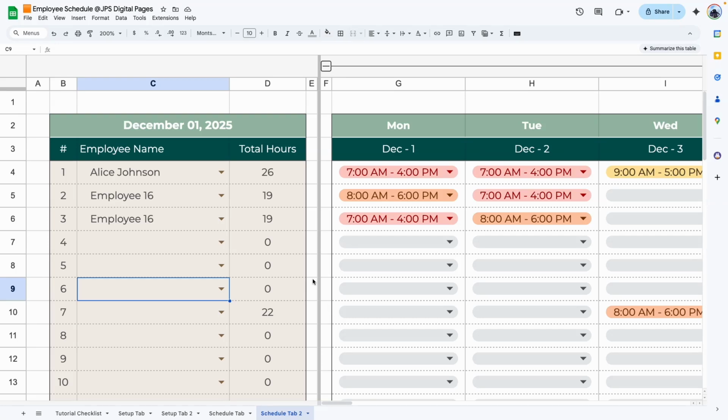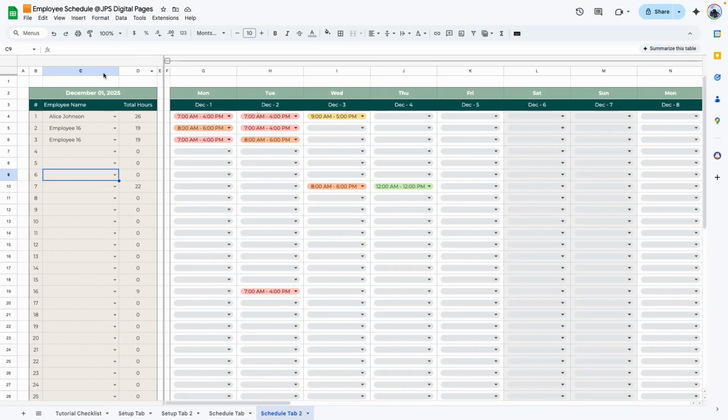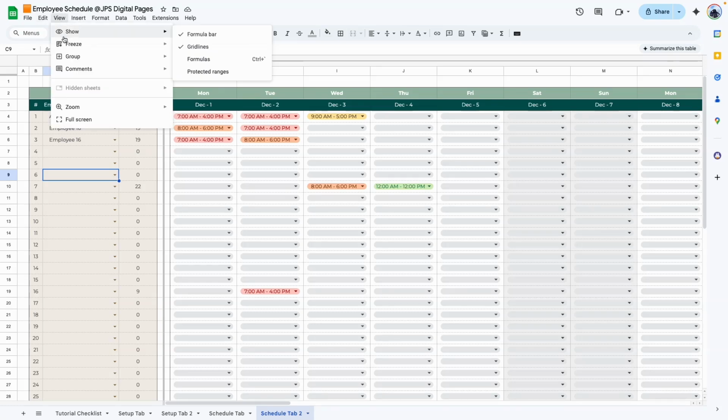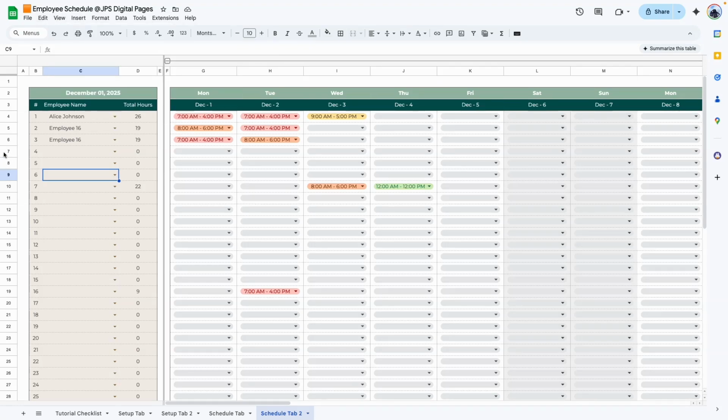Before I show you the demo copy of the advanced template, I do want to show you one more thing. First, we're going to remove the grid line, which I forgot to do. So let's just take that out. And then I want to show you how to print this template or save it as a PDF.